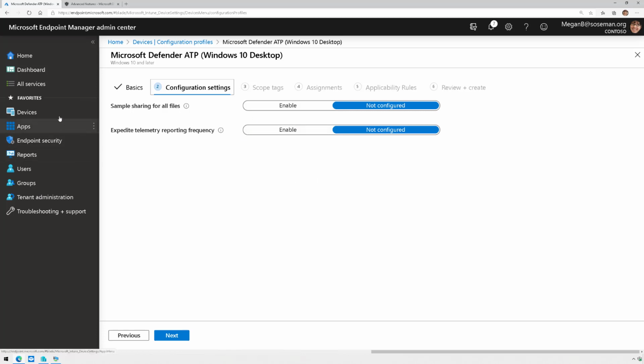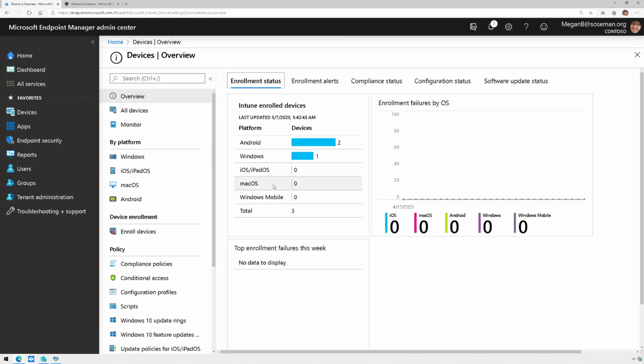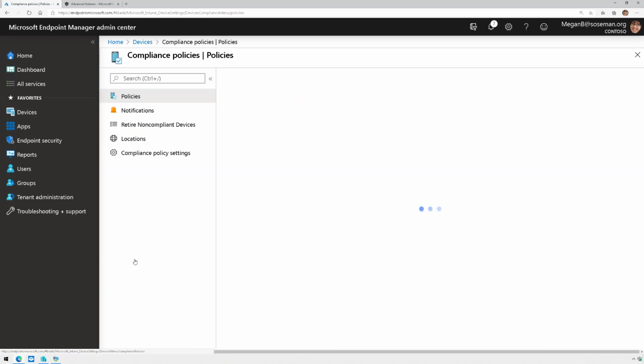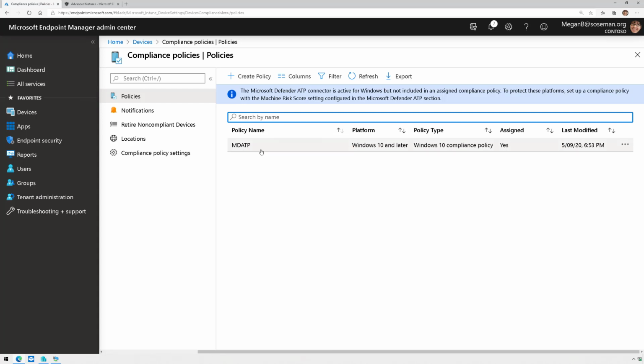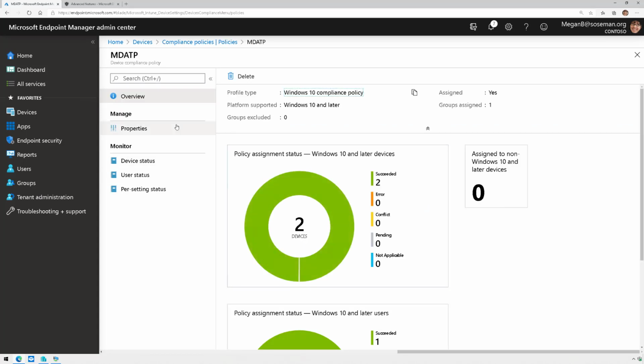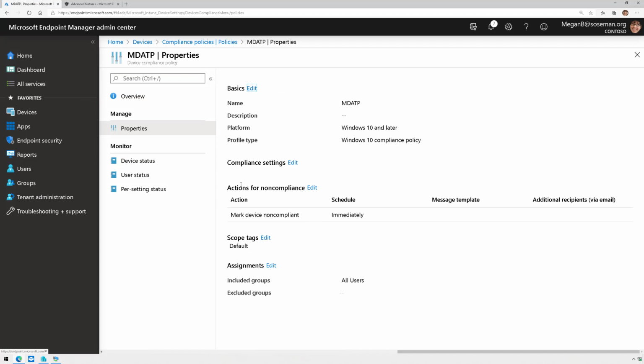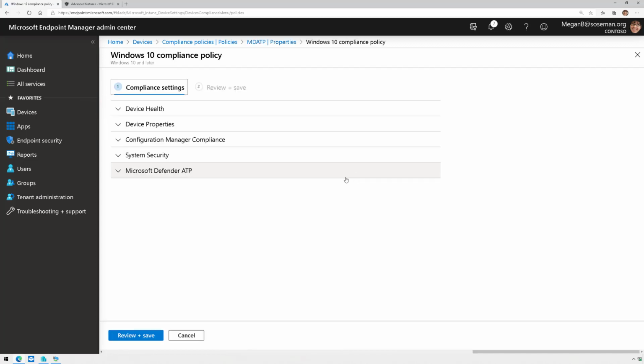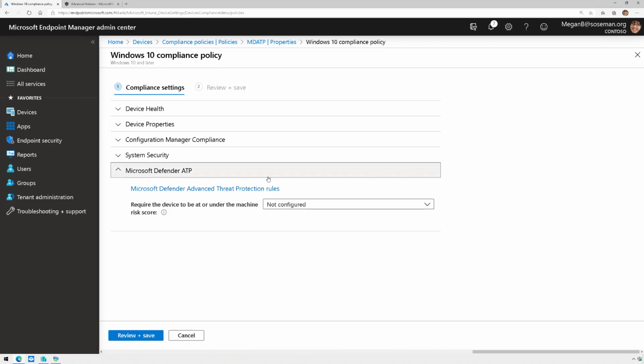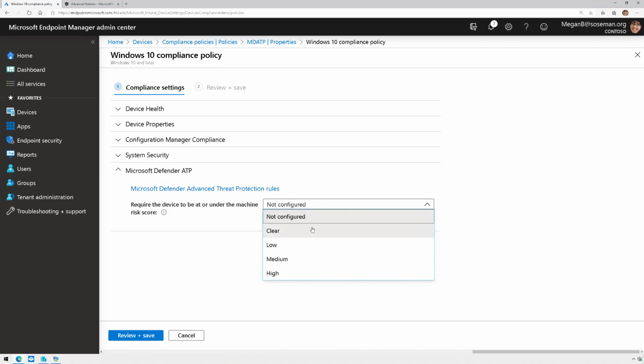Okay, step 3 is we need to create a compliance policy. So let's go ahead and create a compliance policy. Now I've already done this. I called it Defender ATP or MDATP. And then here I'm going to choose under Compliance Settings. I'm going to select Microsoft Defender ATP, and I'm going to change this to Clear.